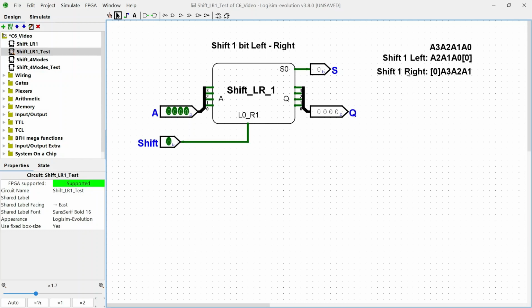And the same thing goes for shifting to the right. If I want to shift the input to the right 1 bit, then A0 will be popped out to be the shifter out output, and every other bit in the input will be moved 1 bit to the right, and also a 0 will be filled in the blank that A3 left behind. So I have 0, A3, A2, A1 for the output.